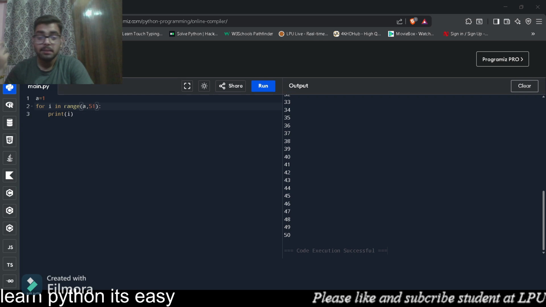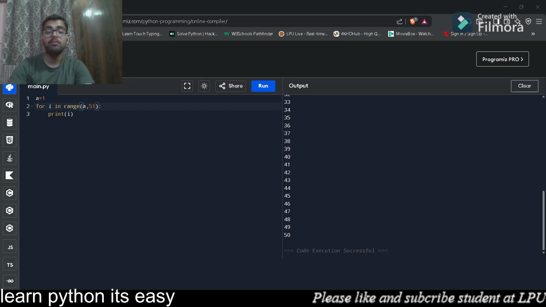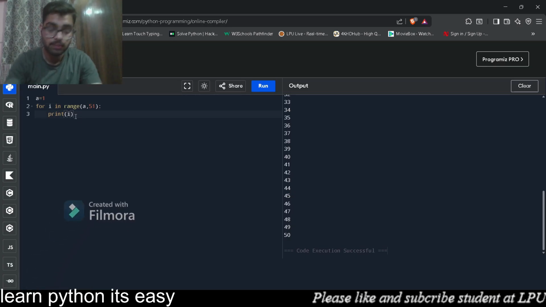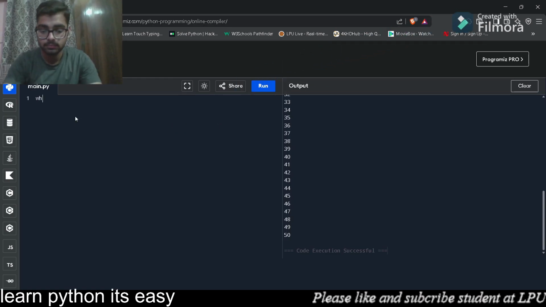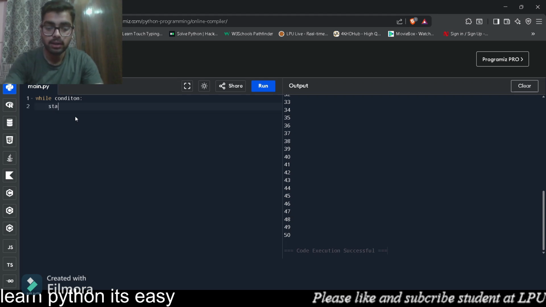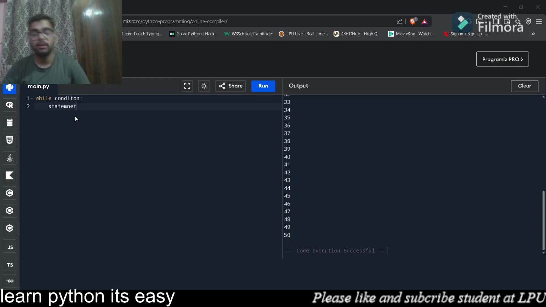So in Python, this is our for loop. We use it when we know the iterations, or the number of repetitions. Now we will go for the while loop. When I move towards my while loop, it has the syntax as the while keyword, then we check the condition, then we write the statement. That's the while loop syntax.